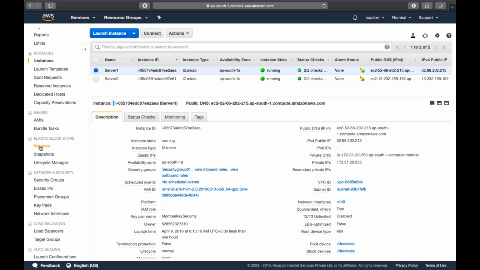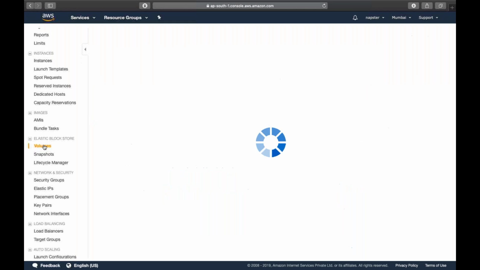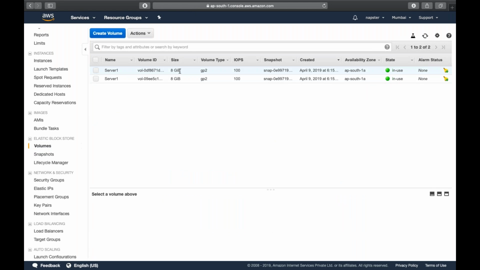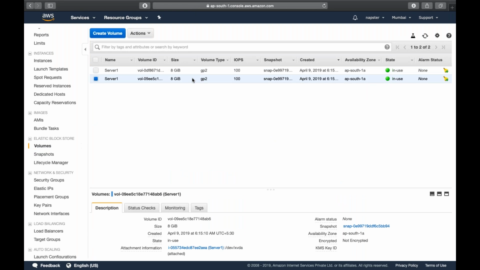Then let's go to the volume section, and from the left hand pane, volumes. Here you can see the 8 GB volume, which is attached to your EC2 instance whenever you create an EC2 instance. Whenever we configure the EC2 part, we have this option of 8 GB volume.